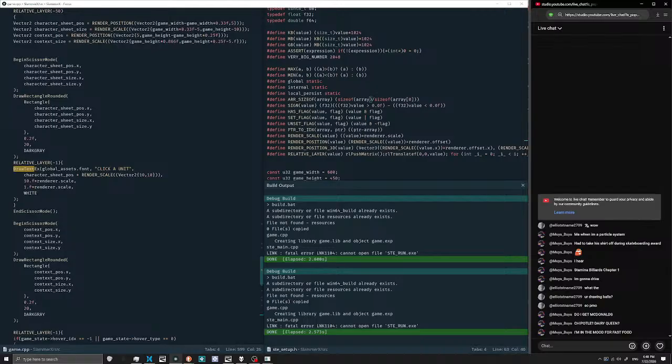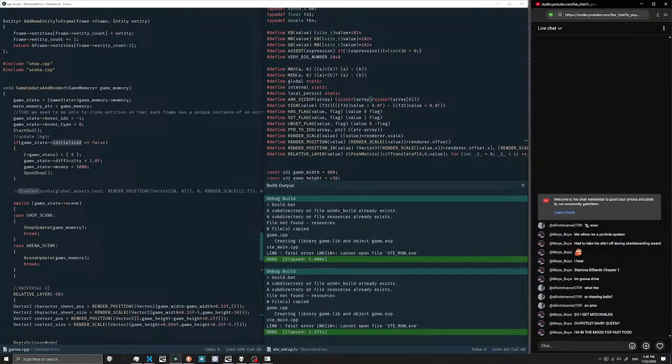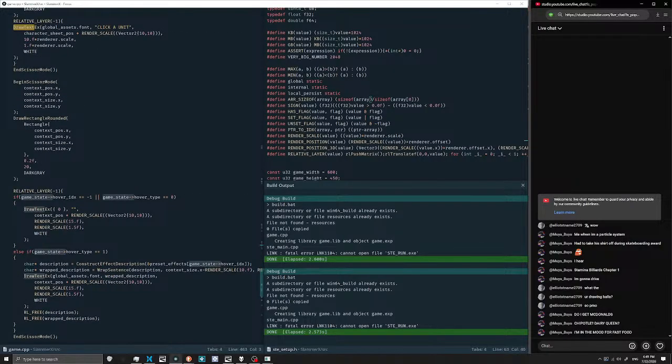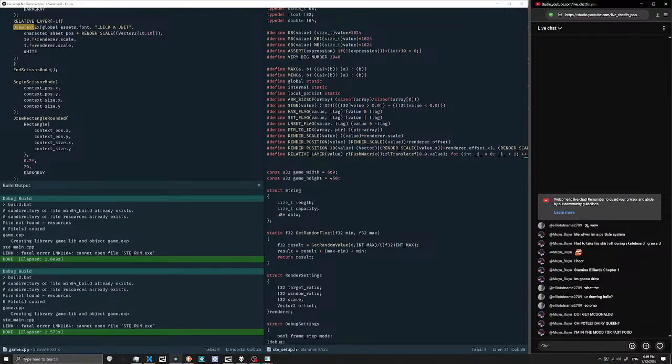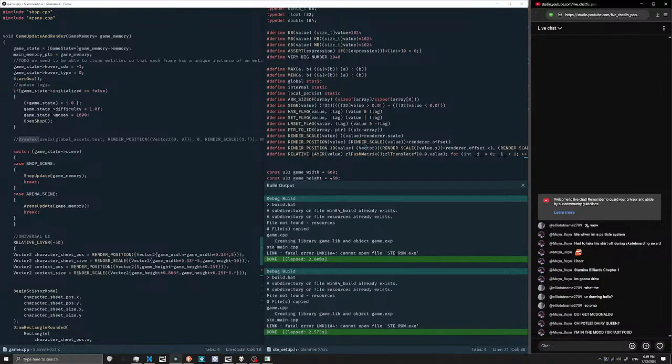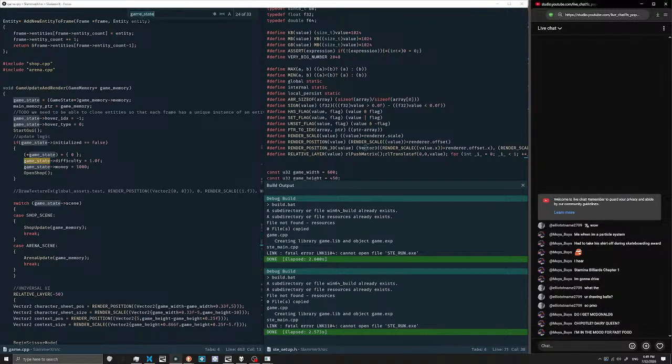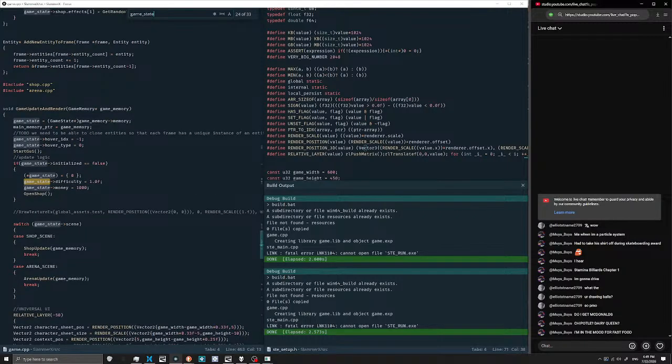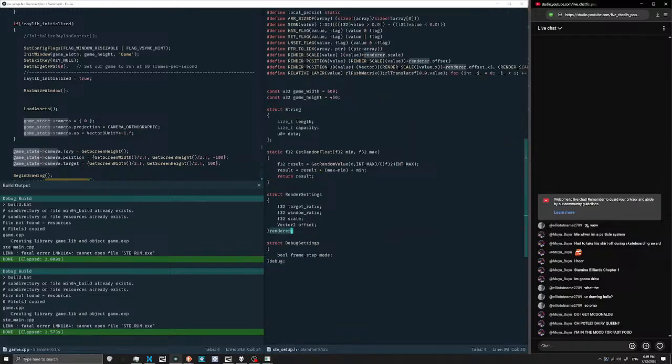Game initialized equals false. And then it does that. Game initialized equals false. Oh! Oh, there's no... Okay, so instead of game state camera, it should be the renderer. Do I have access to the renderer? I do. It is a global variable. So instead of game state camera, yes, I want it to be inside the renderer.